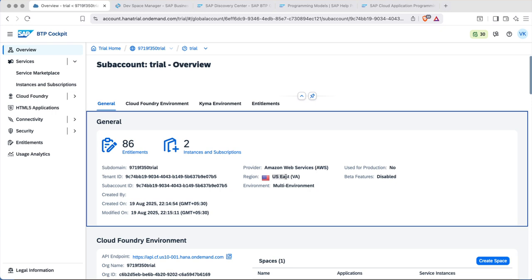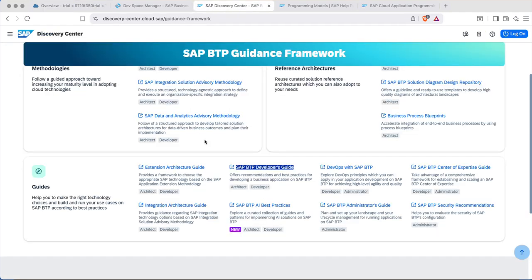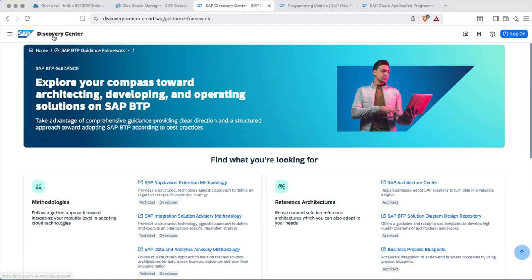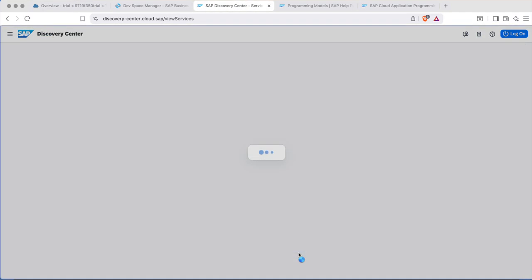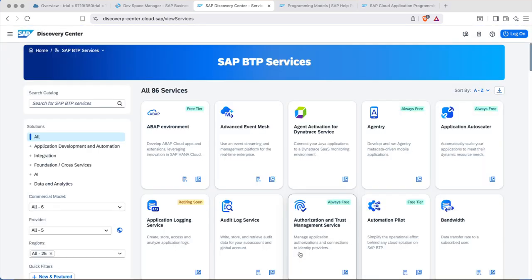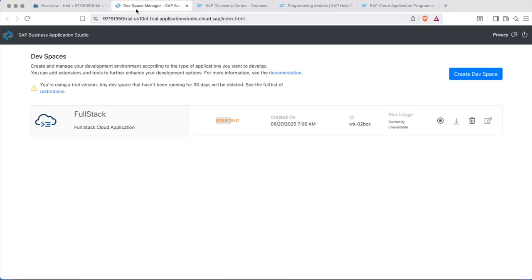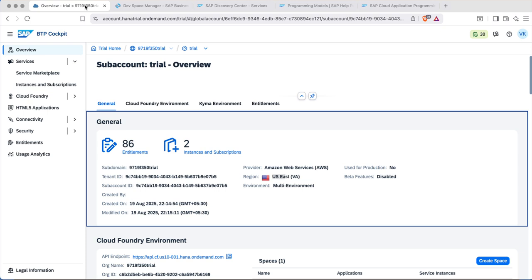Because US East has a lot of services. Okay, so this Discovery Center, right? All of these BTP services, not all services are available in, for example, this audit log service, right? This might be available in the US East region, but not in Singapore. Okay, so going by my own experience, you can either go for Frankfurt, which is not available in trial, I guess. You can go for US East, which is also fine, yeah, for our training.